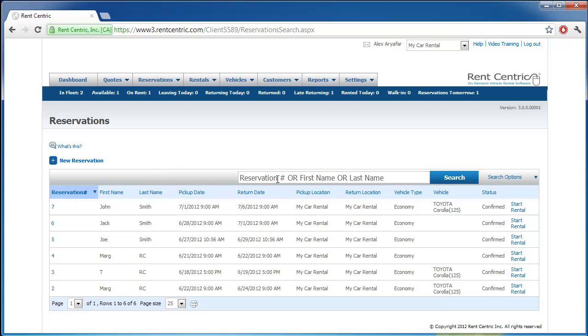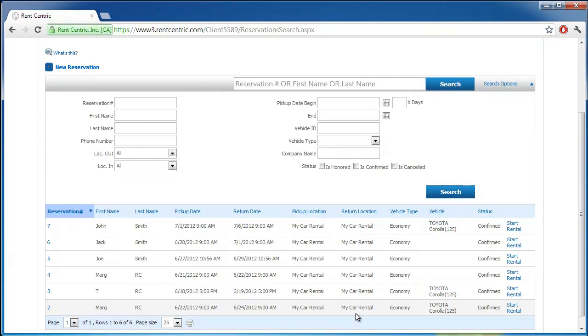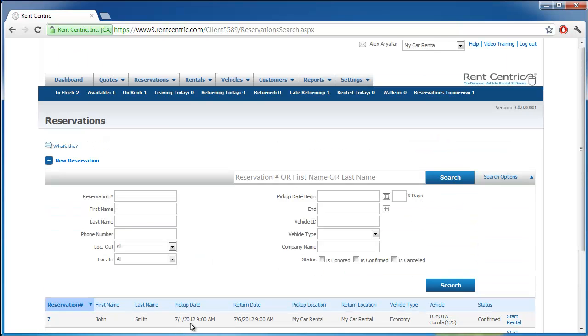In any of the grids, you're able to enter the reservation number, first name or last name, and search for the reservations that you're looking for, or you can click on the search options to get more fields to narrow down your search and get the result at the bottom. You can also view different numbers of records in the page and also print your result into your printer or into PDF.